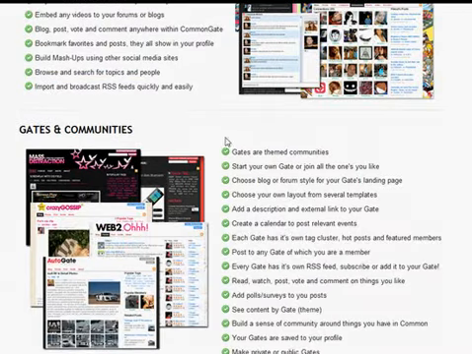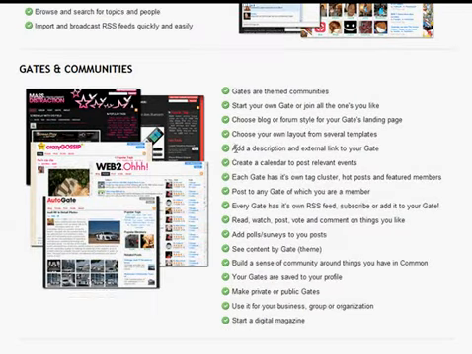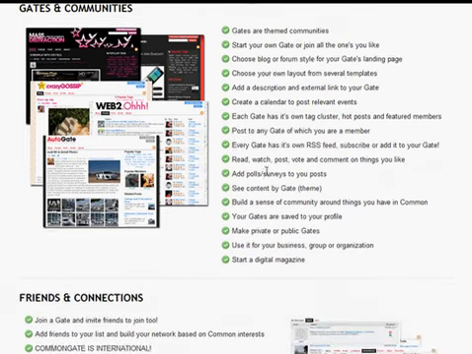With the Gates communities, it says there are theme communities, choose a gate, choose a blog. You can go on and on here. You can post to any gate which you're a member of. Every gate has its own RSS feed. Subscribe or add it to your gate, which is great because if you're contributing to different gates as a member, and you've got your information in those posts, people that are then reading those RSS feeds are going to be reading your comments. Ultimately, you can be seen as an expert and they'll be coming back to your websites.